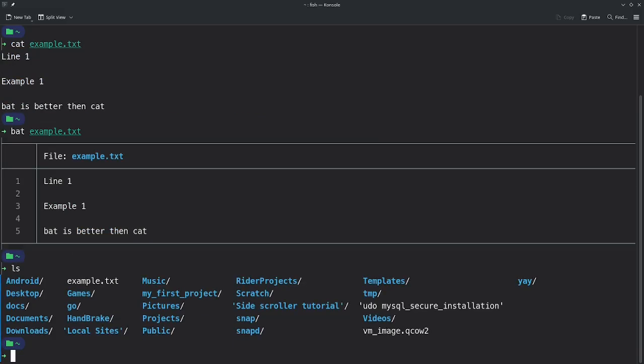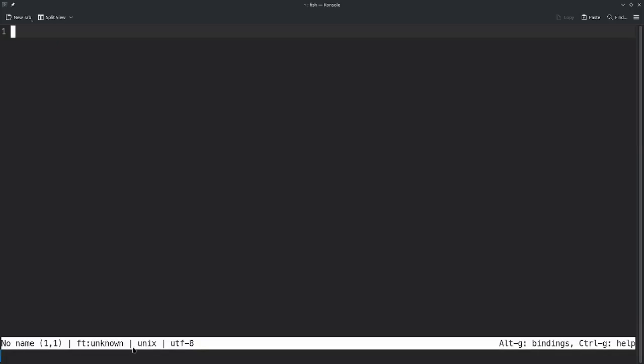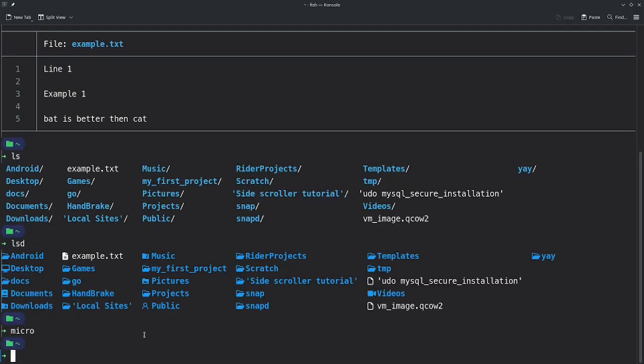Instead of doing ls, as you can see, we do lsd. It gives the same thing, but with icons on files and folders, as you can see here. And there is a terminal text editor, so it has the same shortcuts like the other text editors, which is Micro. As you can see here, you can write and save and do anything you want.